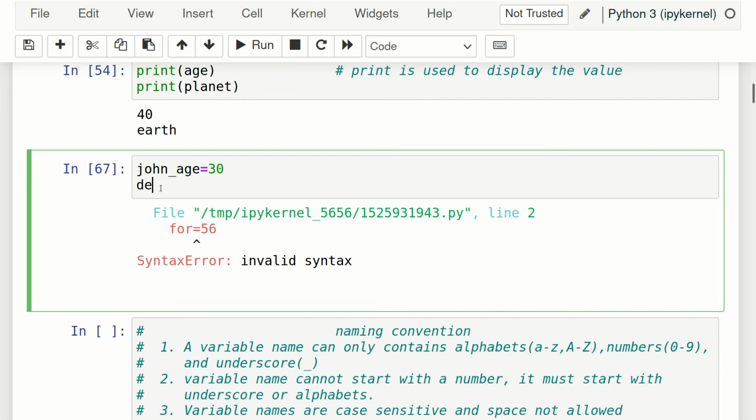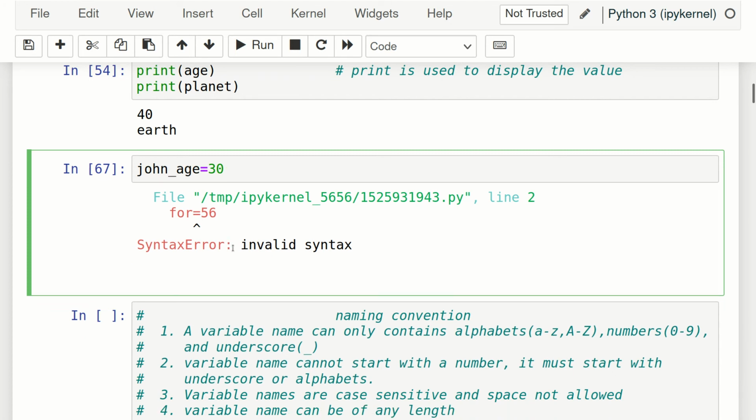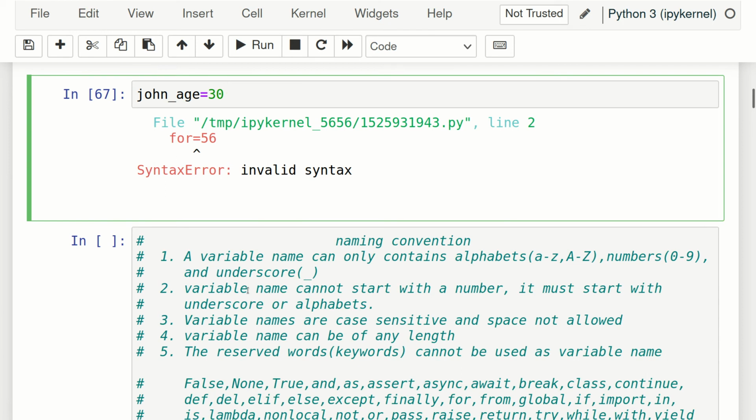Okay, so this was all about variable name. So keep this thing in mind. This is very simple, nothing to worry about, and keep practicing.